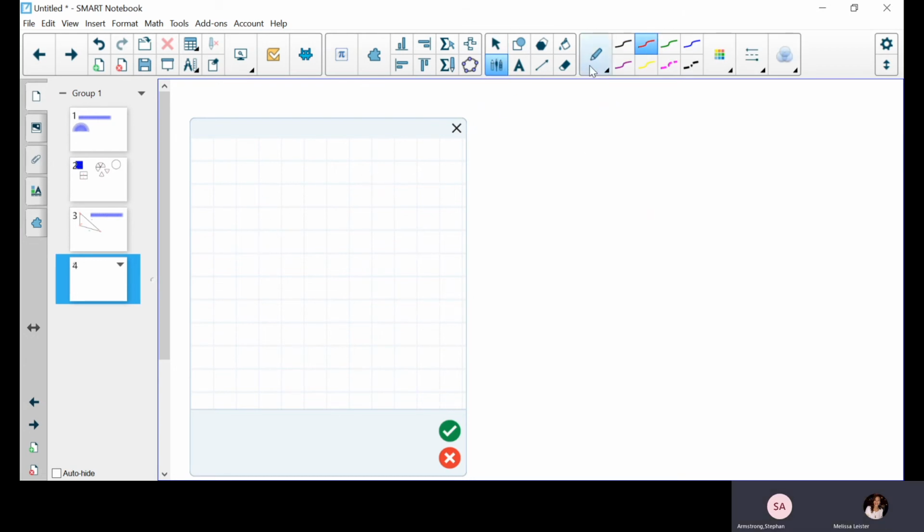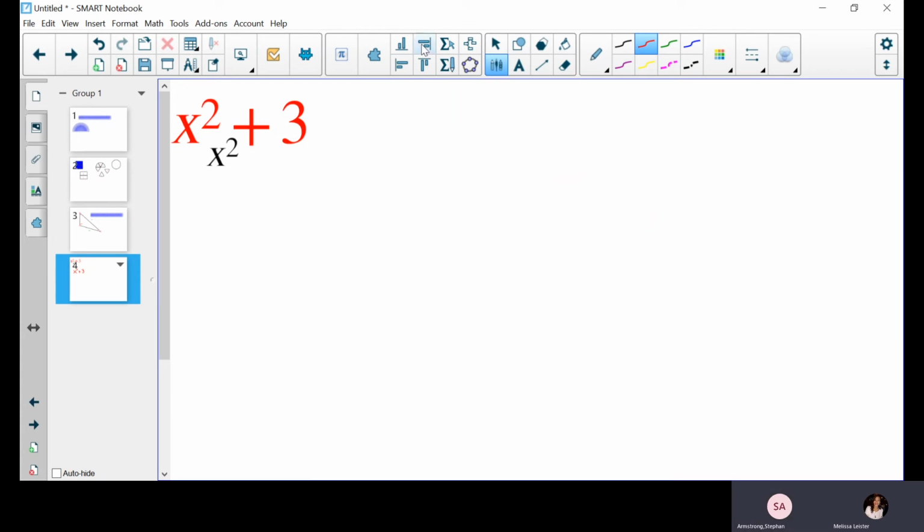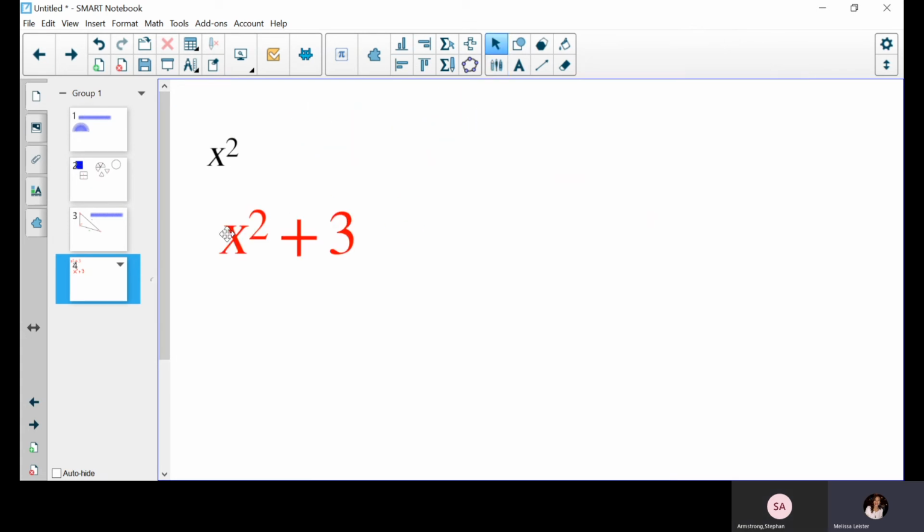I'm really sorry if this is ugly here, but I'm going to try x squared again. Just so you can see it, and I'll do a little bit more. x squared plus 3. And then I can hit that plus sign there, and now that's added right into my space as well. So just some options if you want to type or write your math text.